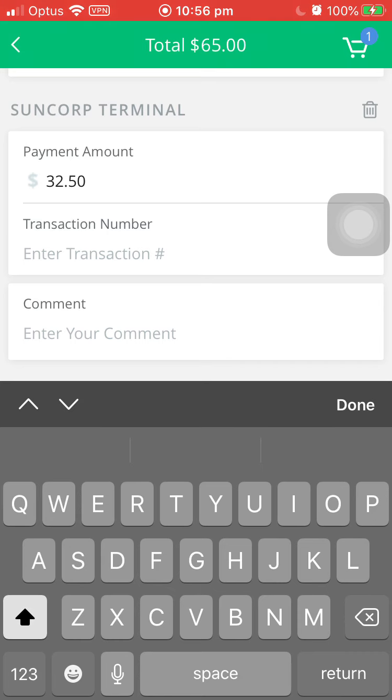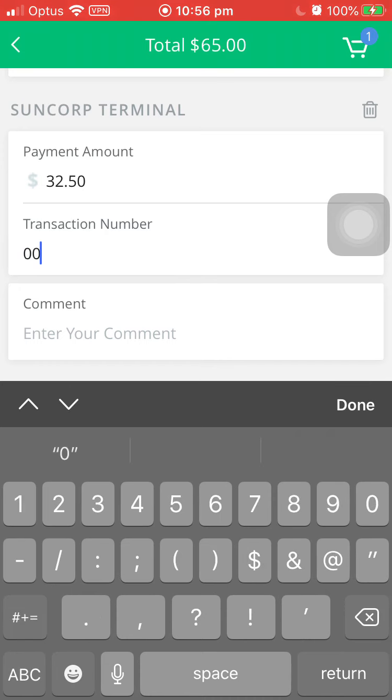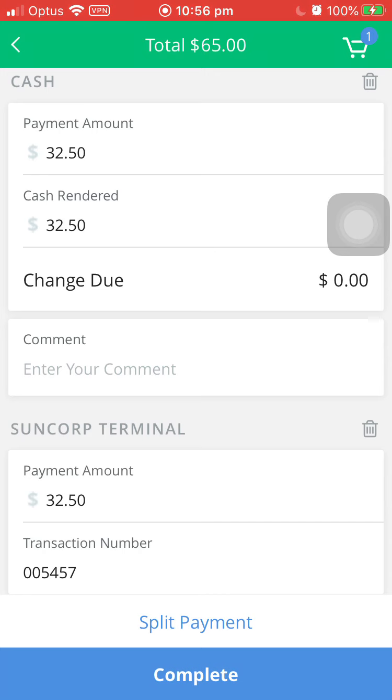So if you look at your Suncorp terminal receipt, not the health fund receipt, but the other one, if you look under where it says merchant receipt, there are 3 lines. On the third line, there's batch, and then there's INV. You want to record the INV number there, which is a 6-digit number generally starting in 00. The one that I'm looking at is 005457, so that's how you would enter that there.